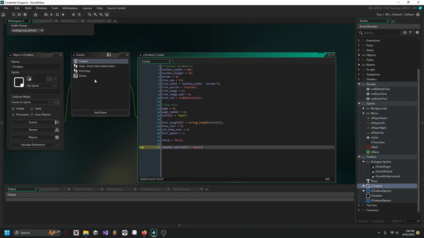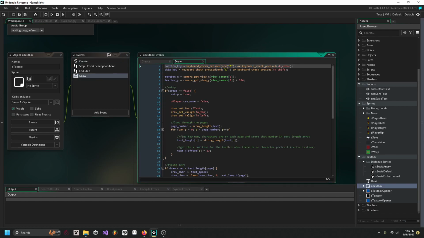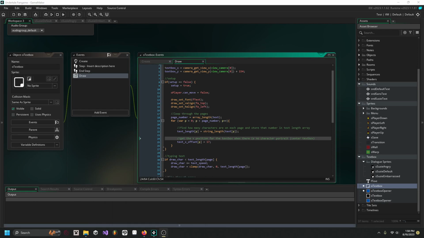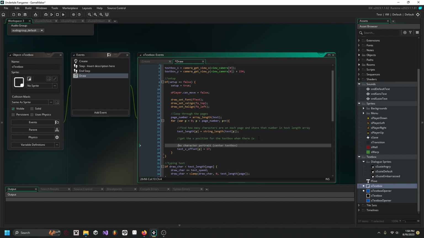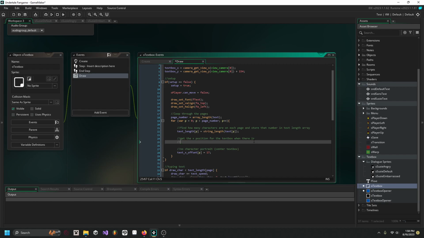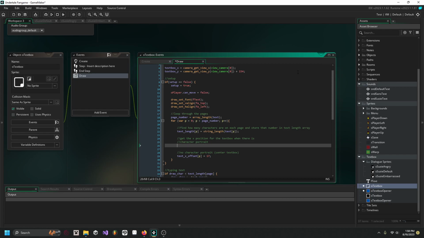Okay, now I'm going to go to the draw event. And then here, we are going to make a new comment here: character portrait. And it's going to put text_x_offset_p equals 78. So this is just a way. Hold on.